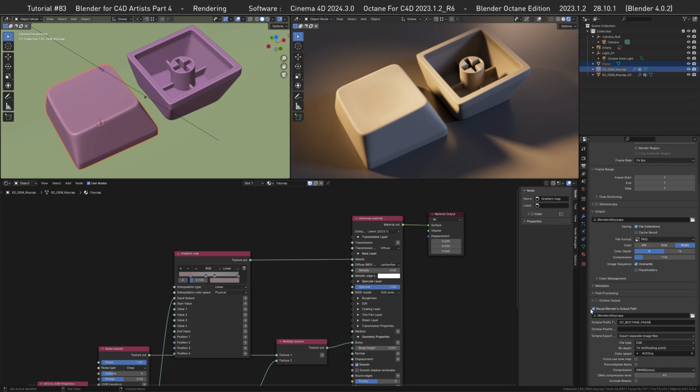Last but not least, you can also use a different path if you untick that. And we want to enable it altogether. So yes, let's go with the Octane output for sure.